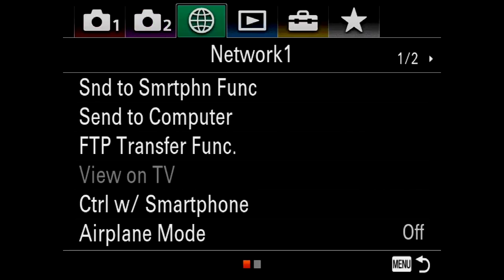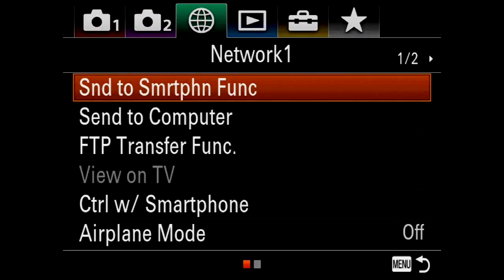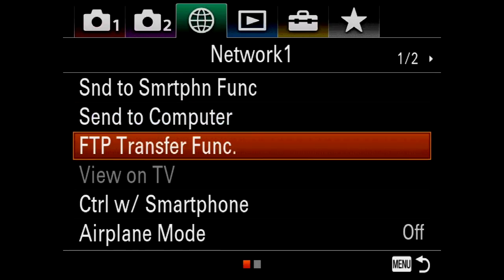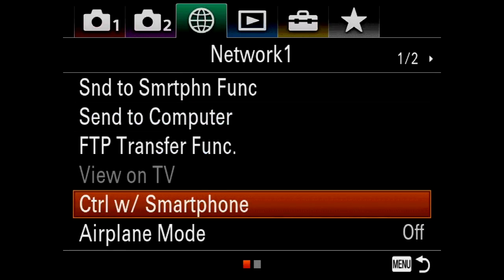None of the settings make sense when you're trying to do it fast and all that. So I try to set that stuff up as soon as I can. You're going to find that if you head over to your menu, go to the little globe icon, that's network. Network page number 1, I turn on the send to smartphone function. I don't really turn on send to computer.